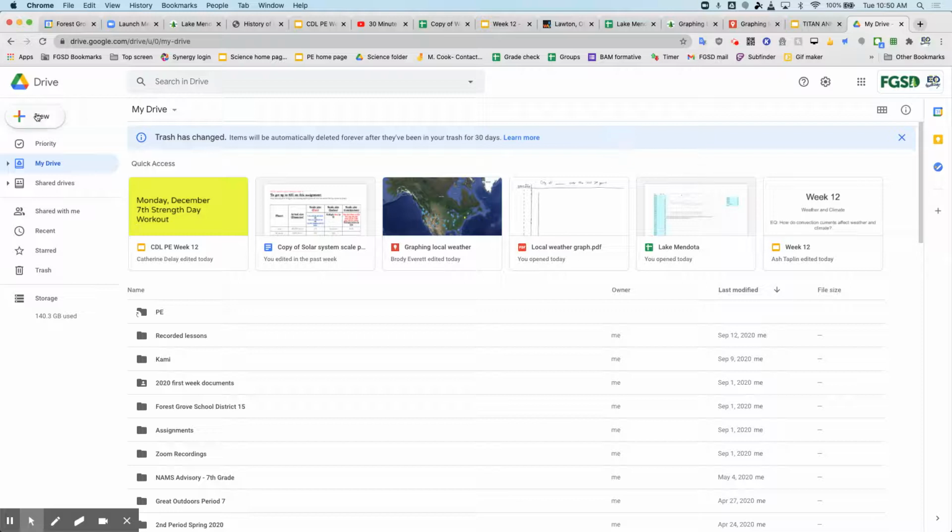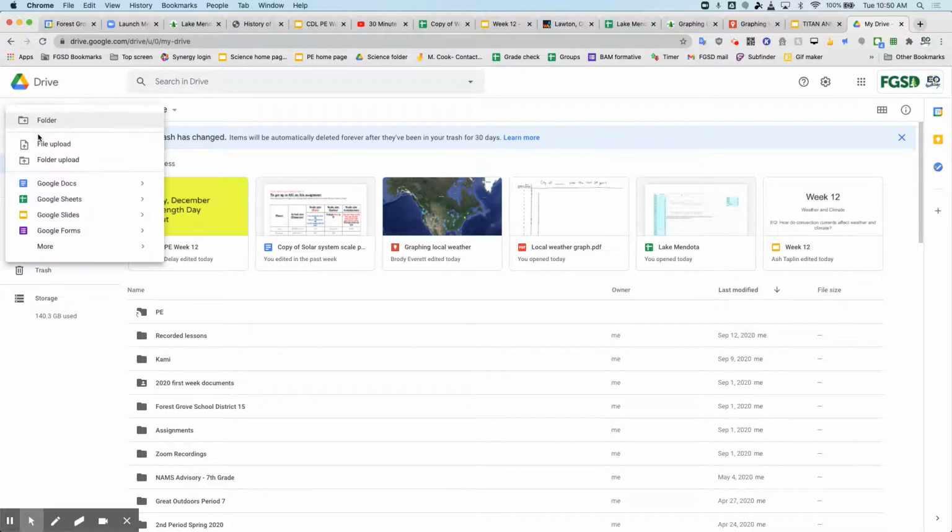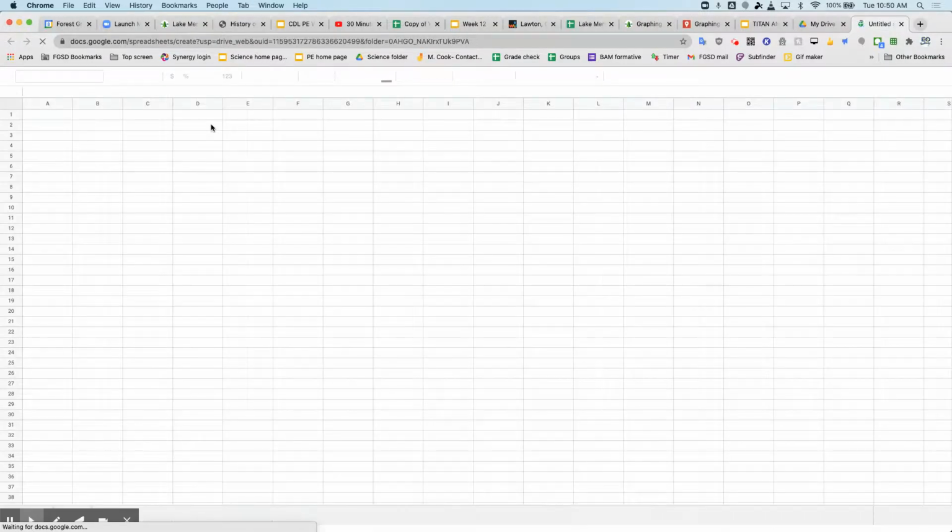So the first thing I'm going to do is create a new Google Sheet. So I'm in Google Drive. I'm going to click New Google Sheet, and it's blank, and that's fine. For this data, I'm going to graph ice days at Lake Mendota. So I'm looking at a climate assignment, but you could do this with any set of numbers that you want.